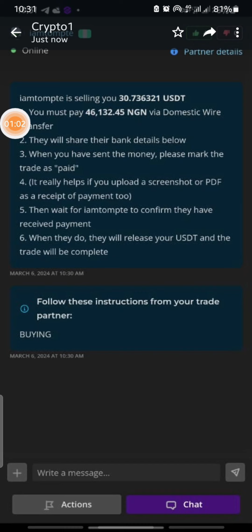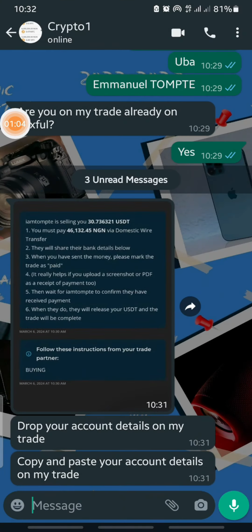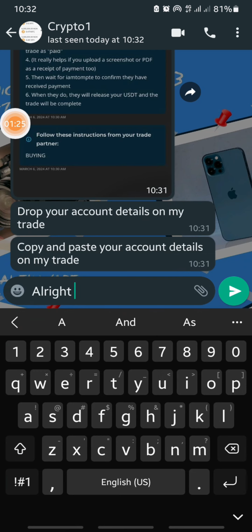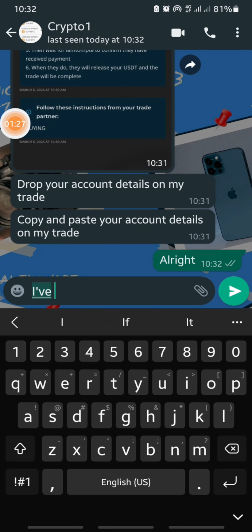So right now, I'm about to send him my account details. That's what he's asking for right now. He said drop your account details on my trade and all of that. So that's what I'm going to do. And this is not the first time I've been trading with him. I've been trading with him for a very long time now. And yeah, so I'm going to do that.